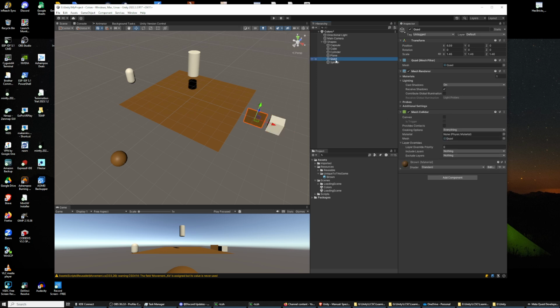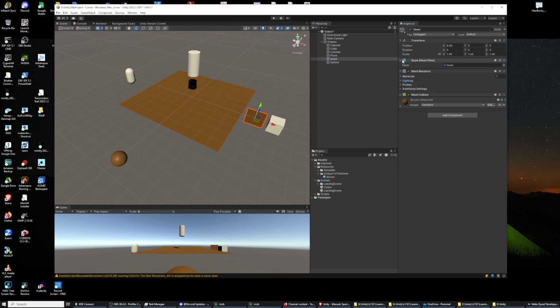Where is the material? And so mesh collider. So anyway, we can add them by dragging them onto the object. We can add them by dragging them into the hierarchy. Or we can add them onto the inspector.